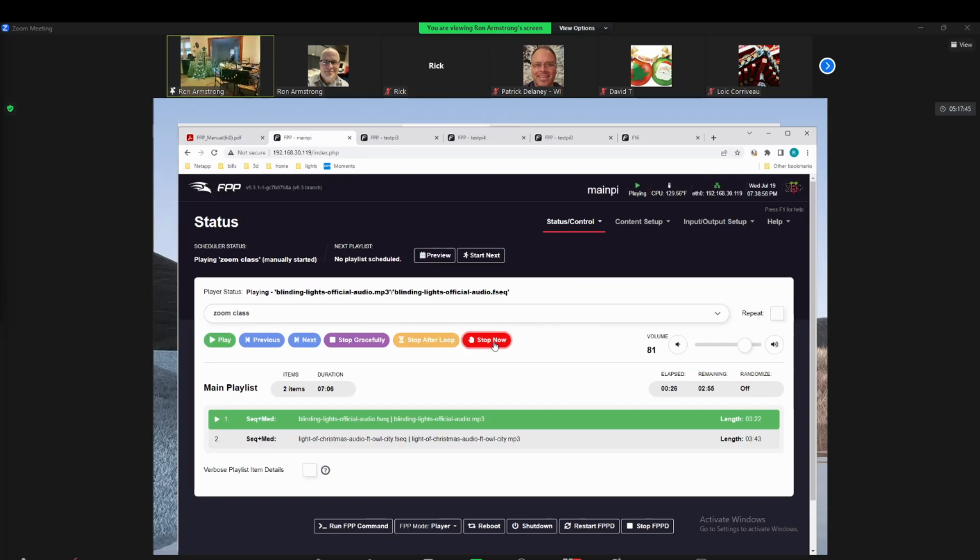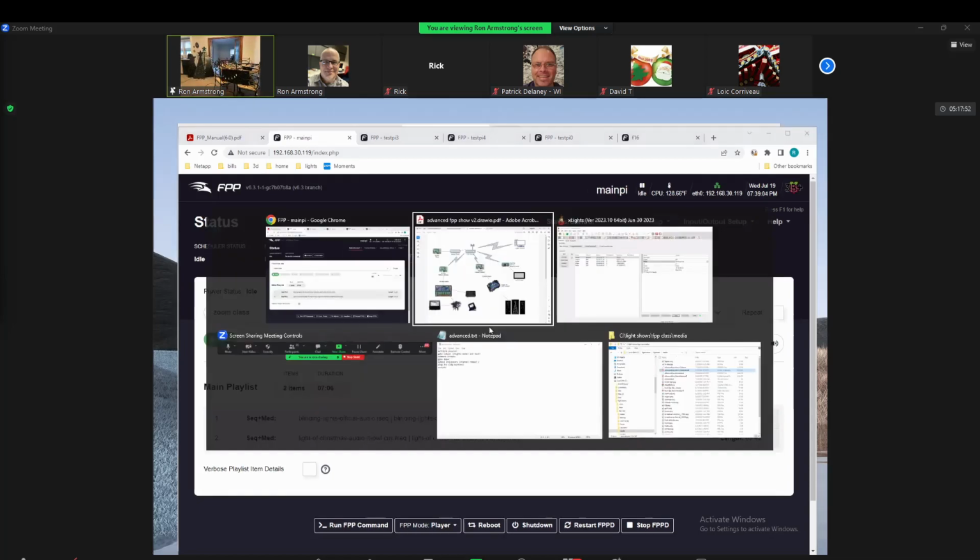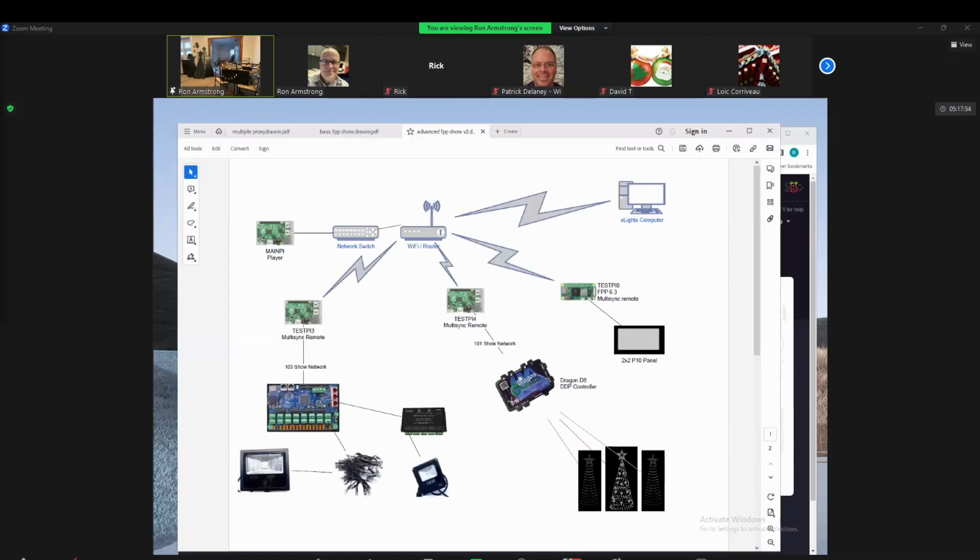Hopefully that sounds not too loud. It's away from me, but we'll go ahead and stop that. So that's just a demonstration of our topology that we just set up with multiple proxies, talking to different directly connected controllers, outputting to different show elements. You can have that combination of whatever you need and still have a well-functioning show.